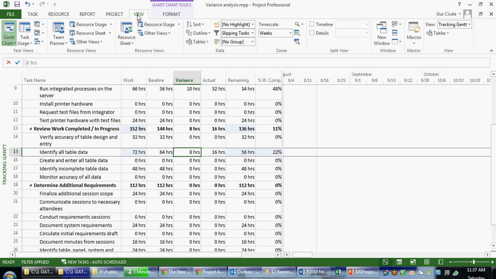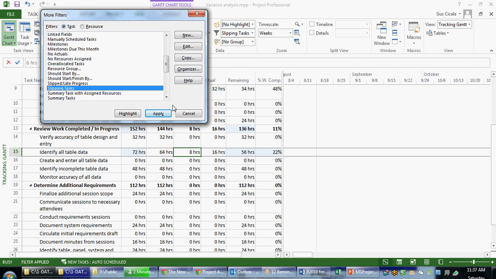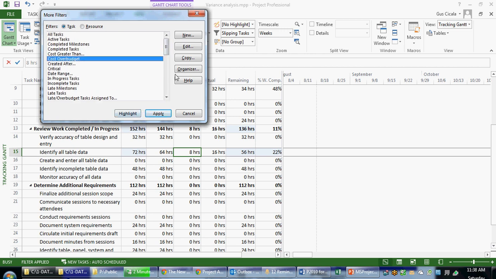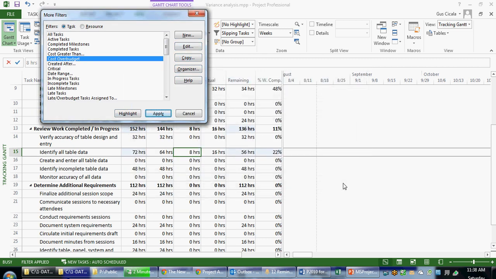On the View tab of my ribbon, I can hit the drop-down for filters. You see it has a little icon of a filter here on the left. If I choose More Filters, there's a filter called Over Budget. In this case, it's Cost Over Budget. If I edit the Cost Over Budget field, it's going to talk about the cost and the baseline cost. Now, in this case, if I have cost assigned to my resources, these tasks in fact will be over cost.